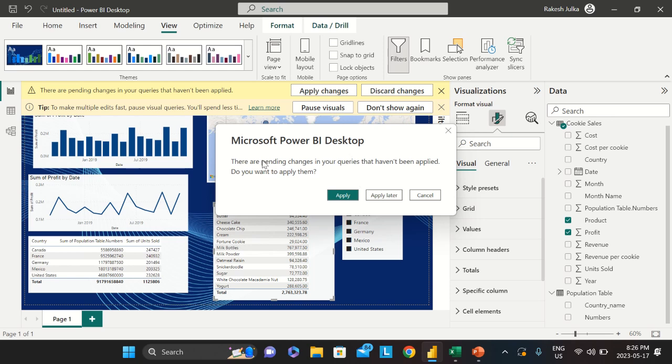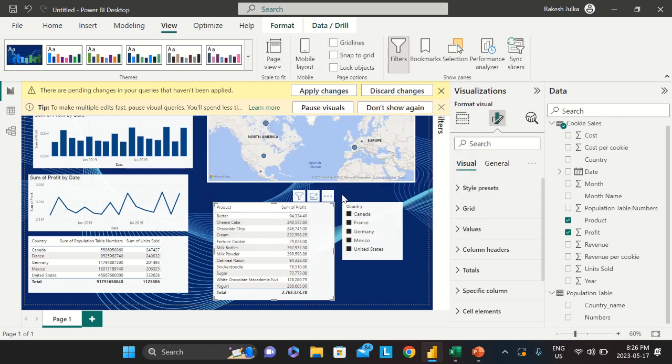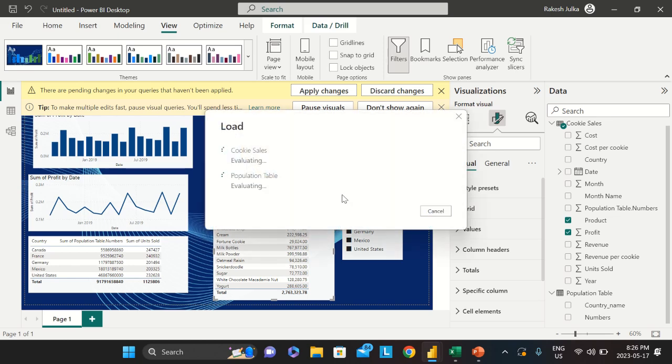Now here Microsoft Power BI Desktop says there are pending changes in the query that have not been applied. Do you want to apply them? Yes, I want to apply. So click on apply. If there were some modifications done at the time of loading of data, those can be implemented and applied here right now.